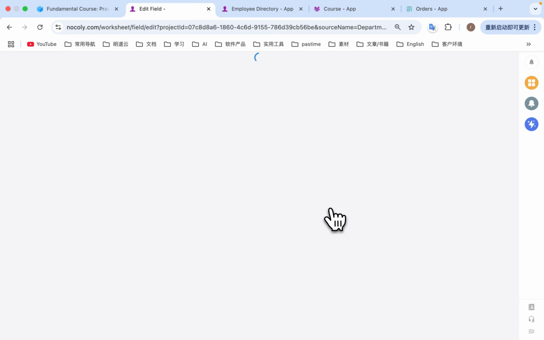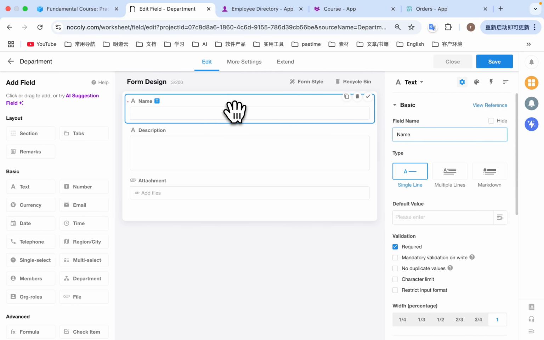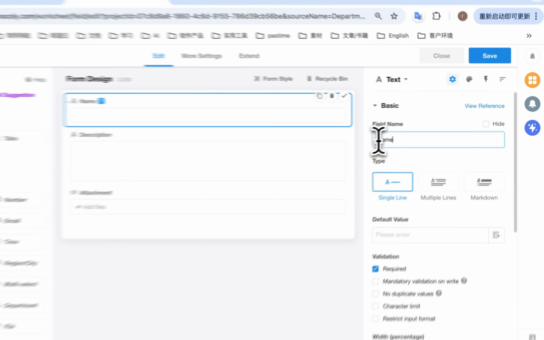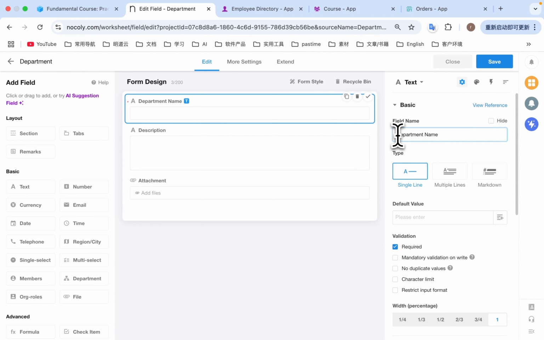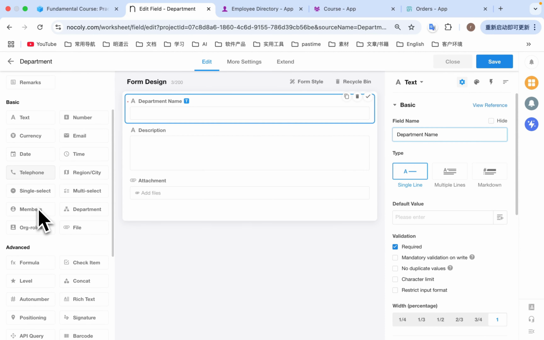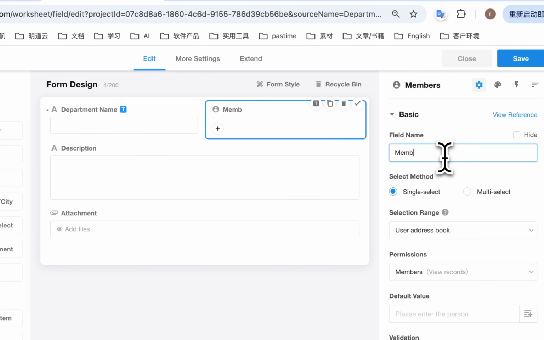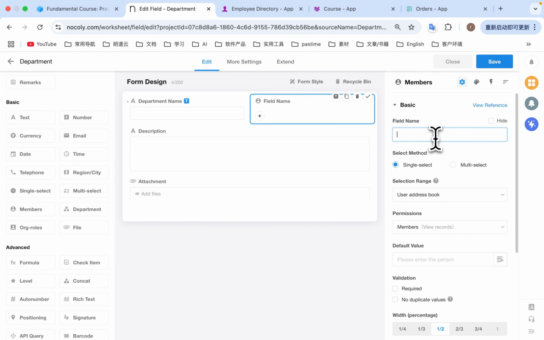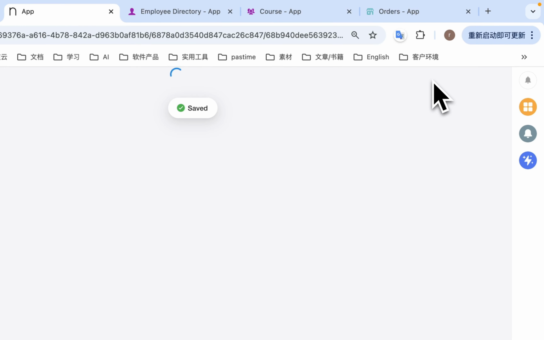Then on the form design page, it is necessary for us to add the relevant fields to the department worksheet. First, we need a text field named Department Name. And then we need the member field. Name it as Department Manager. After carefully adding all the necessary fields, please click on Save and then the Close button.